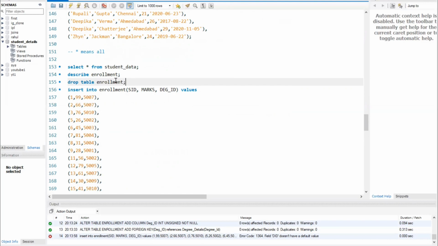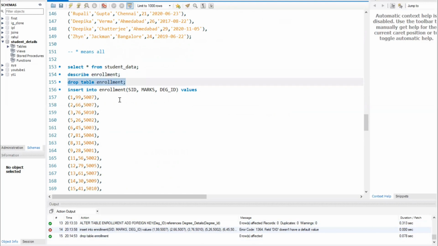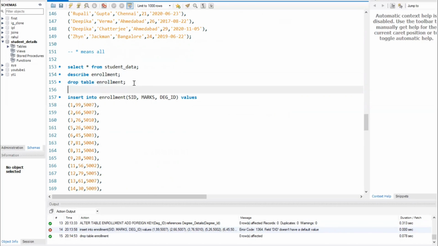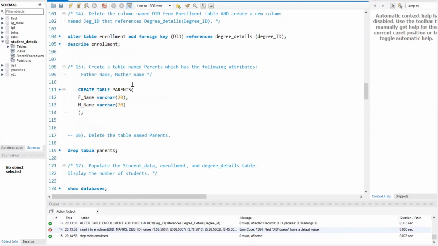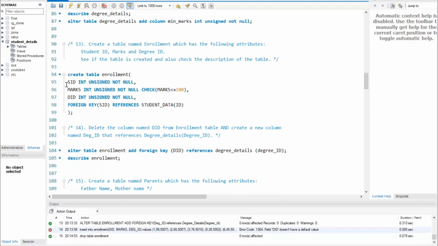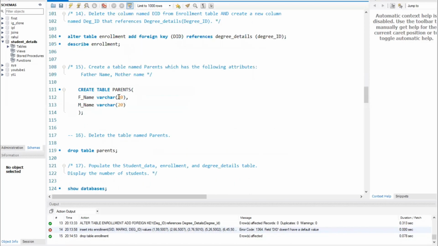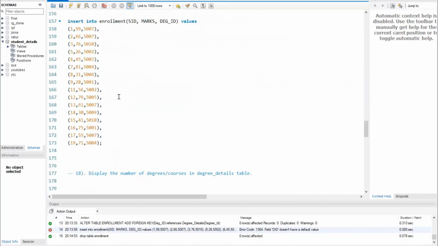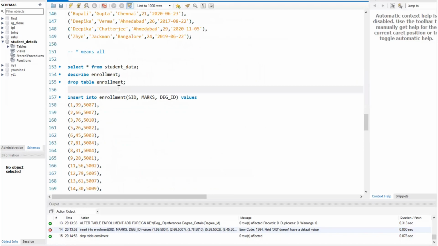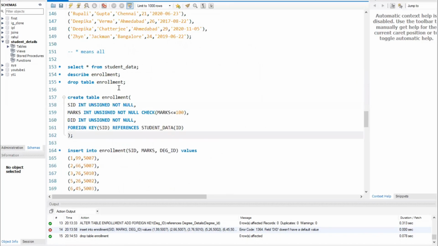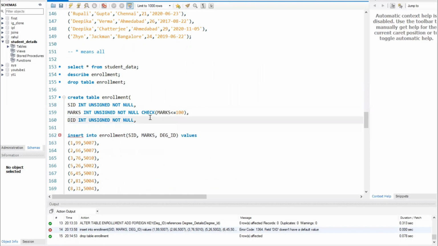Okay, drop the table enrollment, and then let's create the table enrollment again by copying. There's an issue with creating the foreign key, so let's not break our heads. Just create an enrollment table and remove the foreign key altogether. Okay, and then if I run this again, let's see what happens.